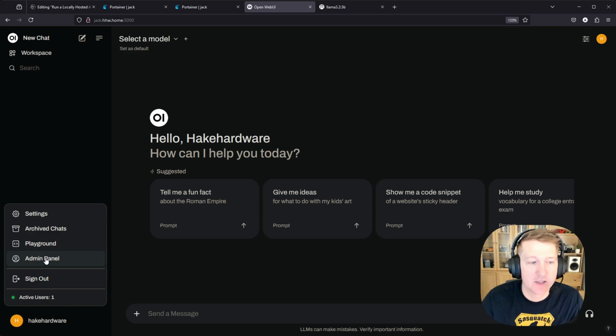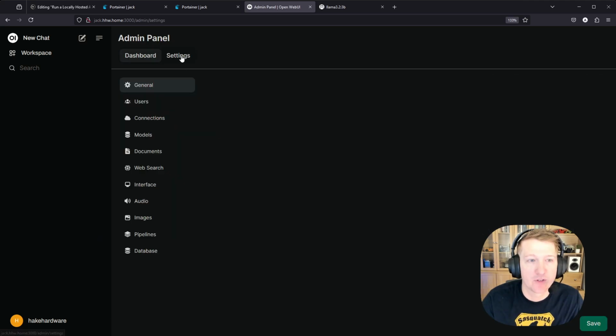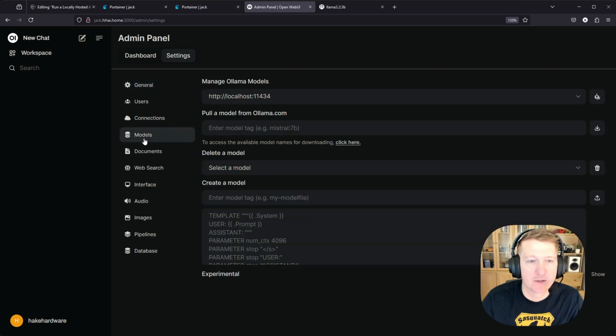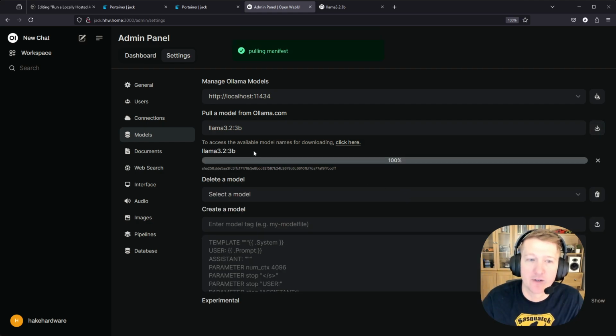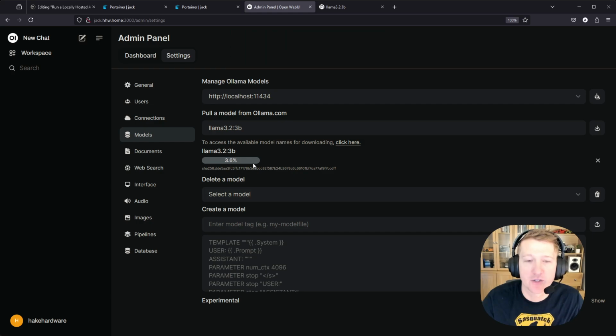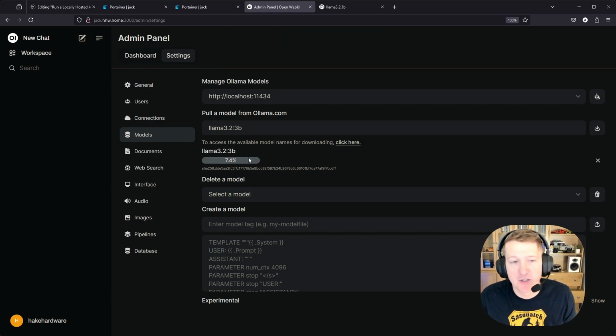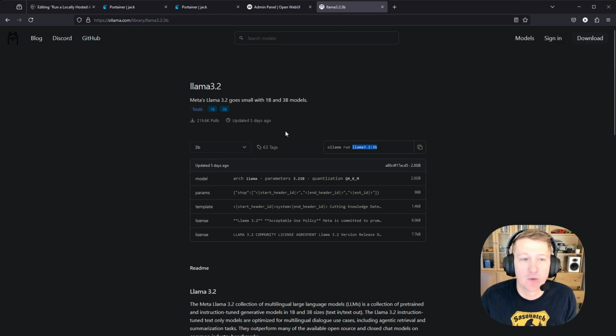You can just go straight to the admin panel, go to settings, models, and then pull model from ollama.com. You're just going to paste that in there and click download. And you're going to see this bar here starts to fill. What this is going to do is basically download the model, and then it will be accessible directly in our UI here. So let's just get one more.